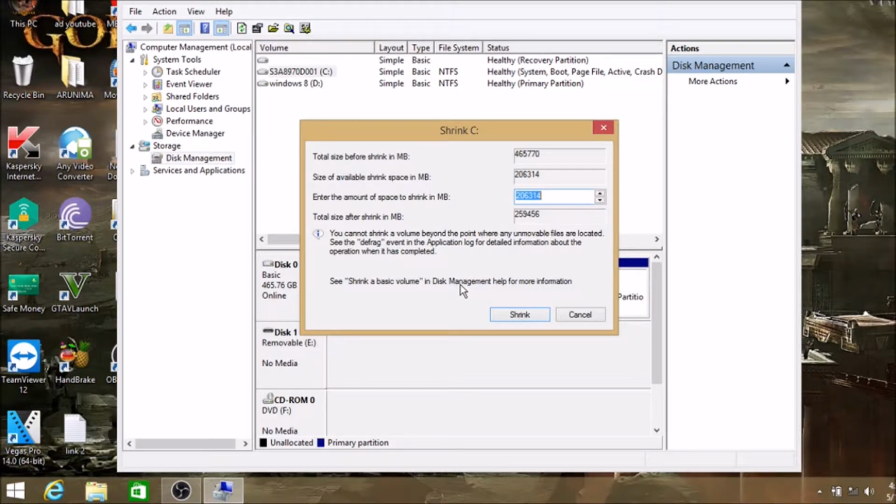That is the Windows 8.1 setup, which is for 64 bit, and even if you have a 32 bit, you will be able to run it. Now here, as you can see, when we click on shrink, it gives the total value of about 400 gigabytes, and the size available to shrink in MB is about 2 gigabytes or something like that.